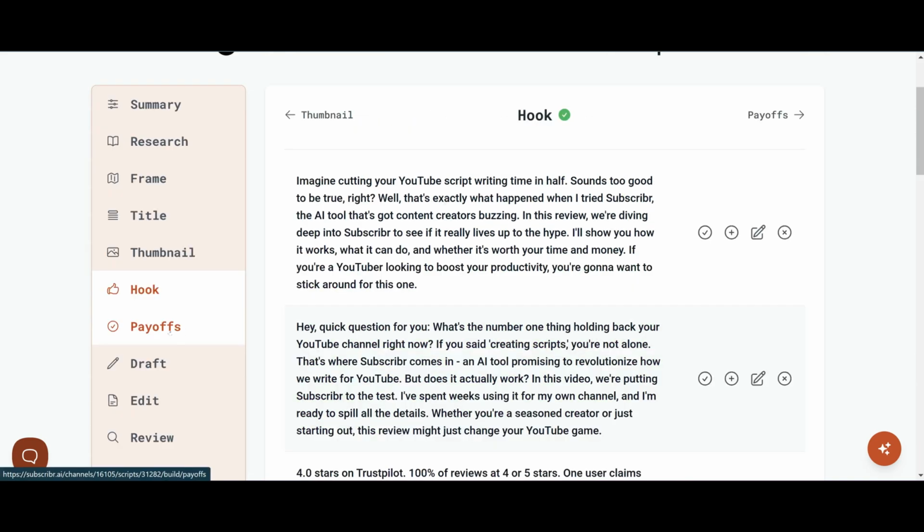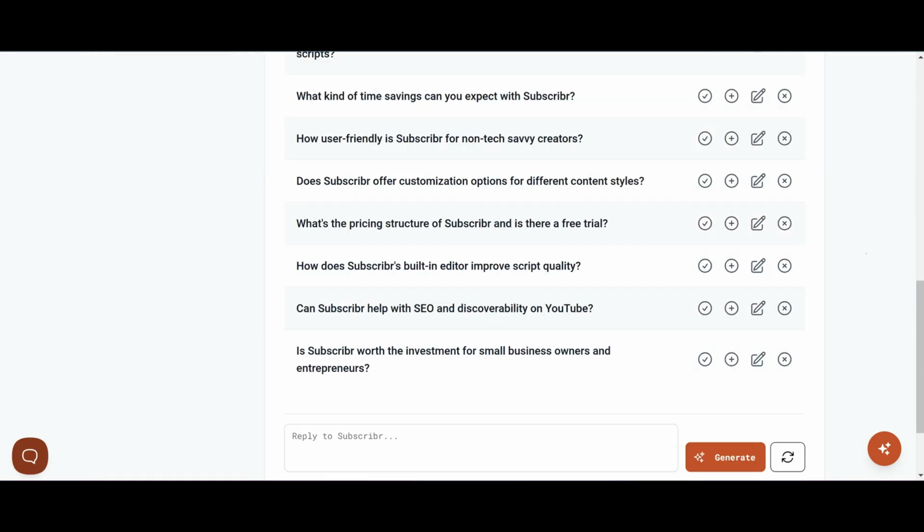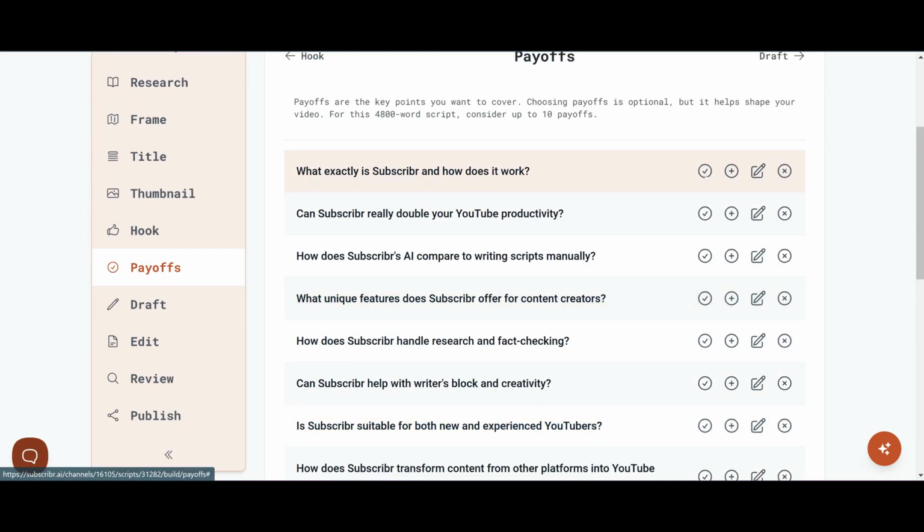And when you're done, you go to payoffs. Payoffs are really important, and if you don't know what it is, it says payoffs are the key points you want to cover, and it can help shape your video. So for this 4,800 word script, consider up to 10 payoffs, and you can come in here and click on all the ones that you want. And these are all features that you want to cover.